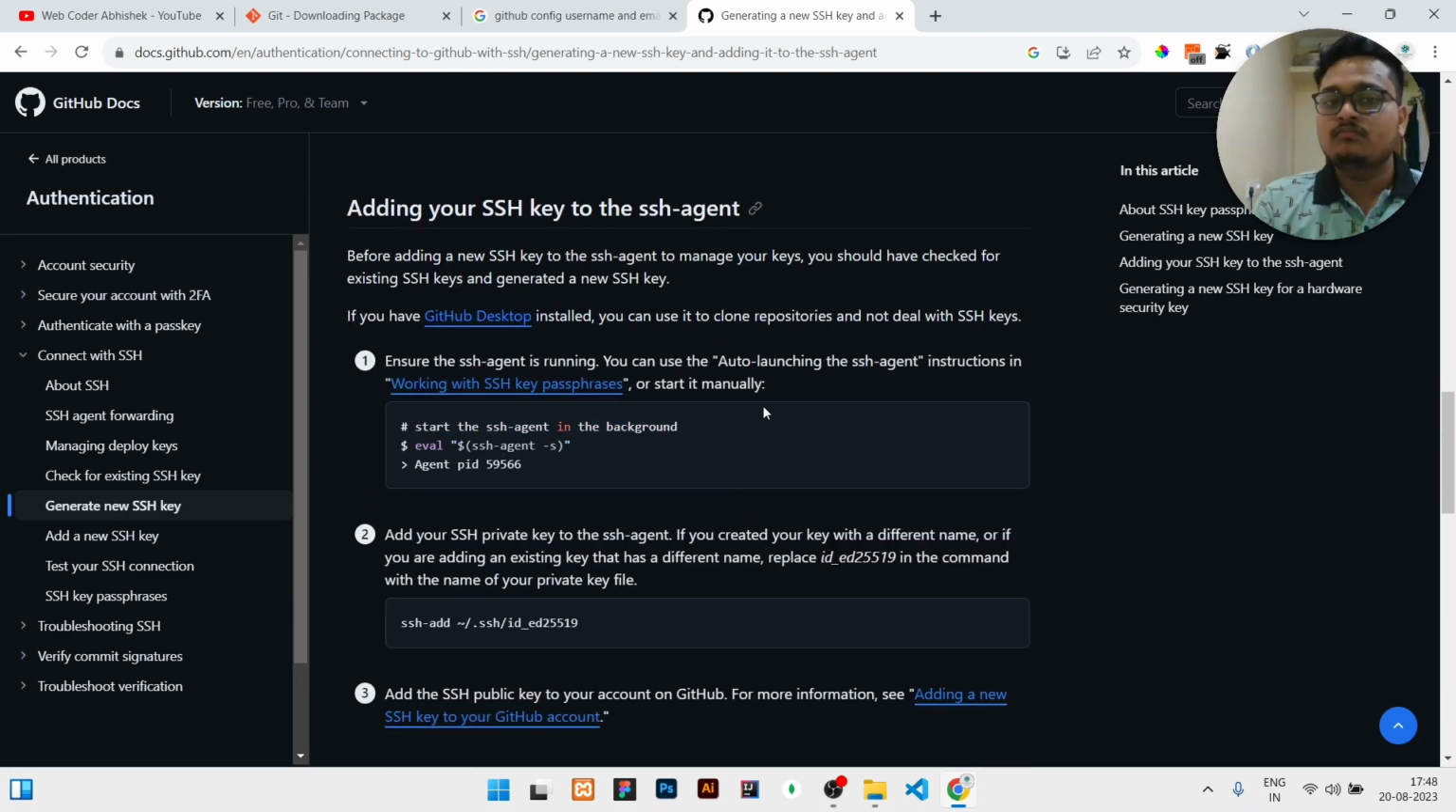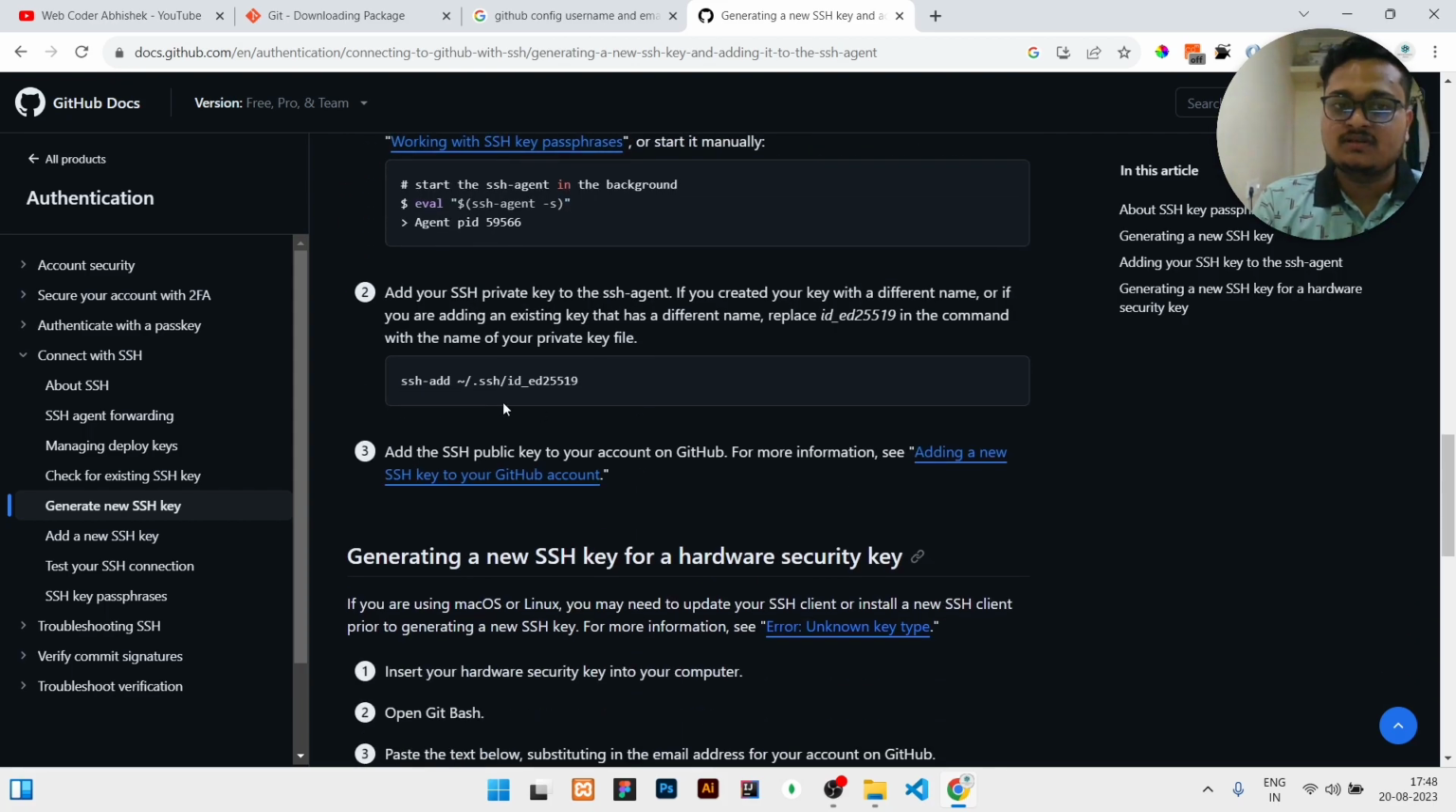Then these are the steps to add the SSH agent. You just need to write this first command. The second one is this, then the agent PID. These three things you need to write. Once that is done, this is the last step, the process of adding. Once this is done, it will show the generated RSA ID. What you need to do is just copy whatever it is showing.